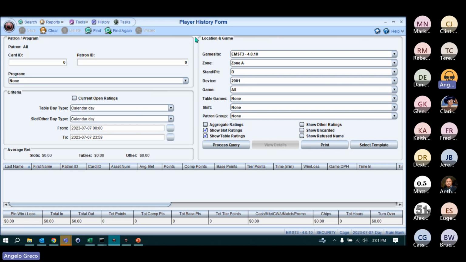So a couple different ways to find out who played on what asset, where patrons are playing right now. All fun stuff. Any questions about patron information or investigating patrons or assets?